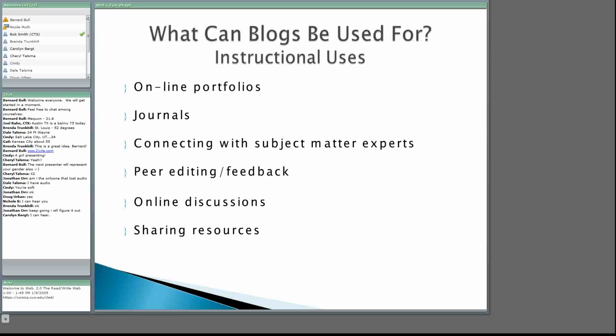You could use a blog for an online discussion on a number of different issues. For example, say you're reading a novel in class. The teacher might put questions, reflection questions, on the assignment that the students are supposed to read that particular night.